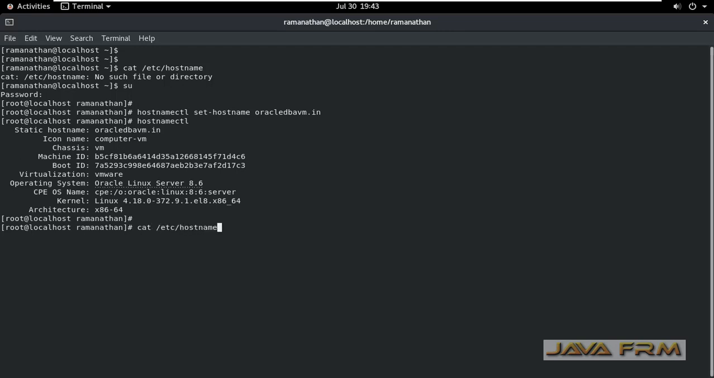And also you can see that the hostname file has been newly created. So this hostname file is created newly after setting the new static host name using the hostnamectl command. So I am restarting the systemd and hostnamed services, which is optional.